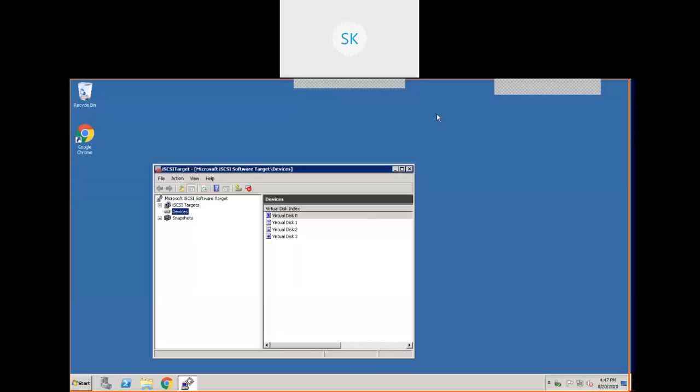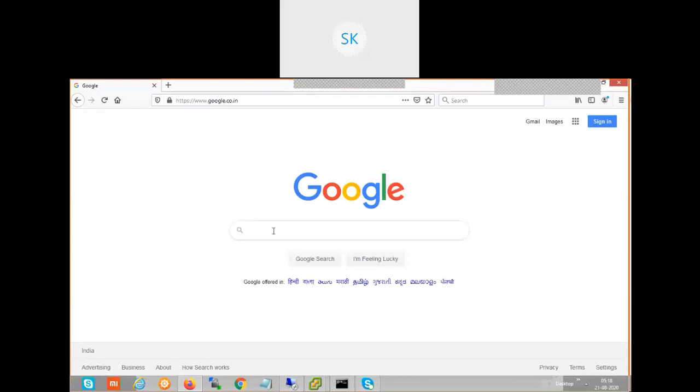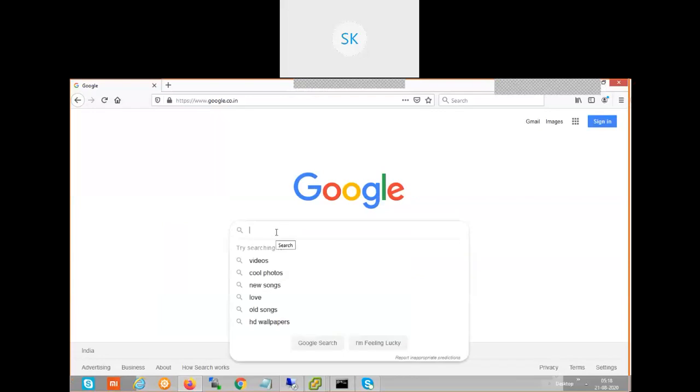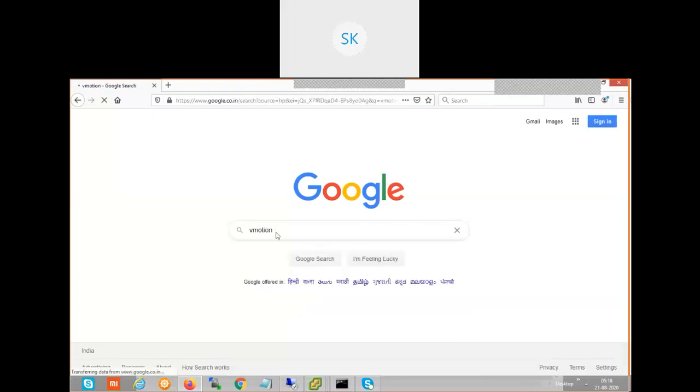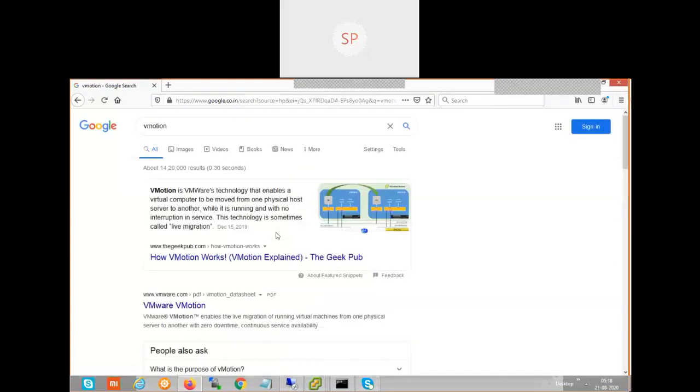Open the browser. Just type vMotion and press enter. Now, whatever the first article is, open that first article.